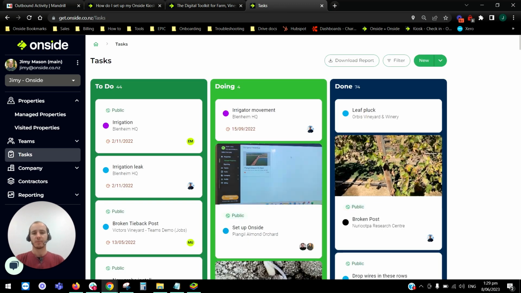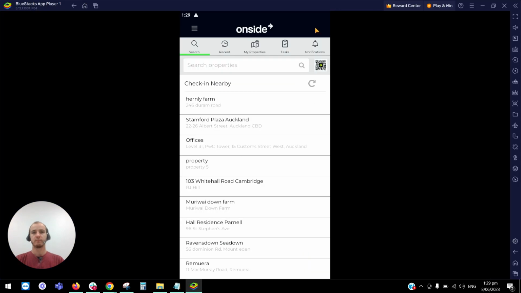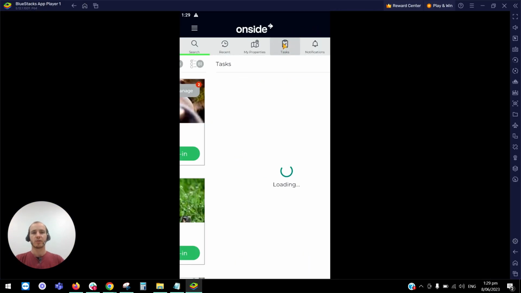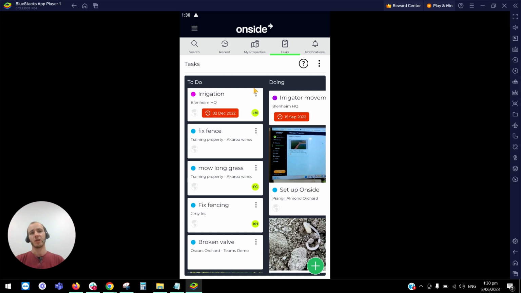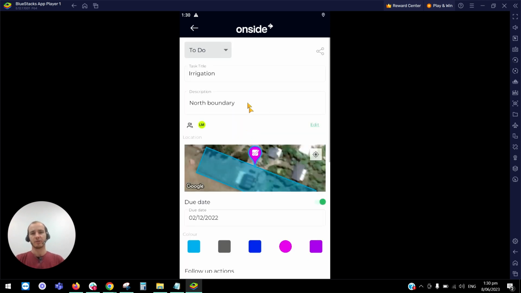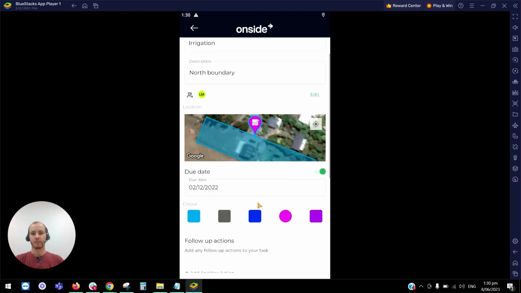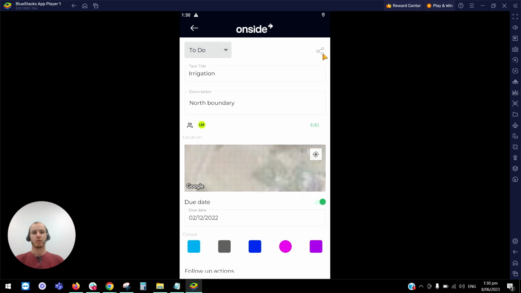Let's jump over to the app. All right, so navigating across to tasks, I've got that same dashboard on here. So then if I tap into one, again, I'd see that task information, including who's assigned to it, due date, follow-up actions, visibility, and there's also the option to archive it. At the very top, there is also an option to share it.